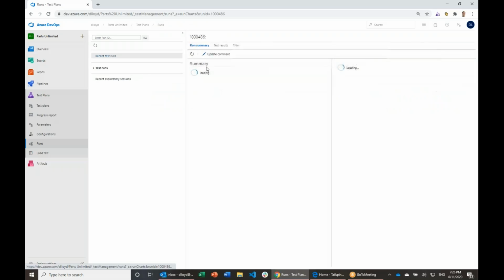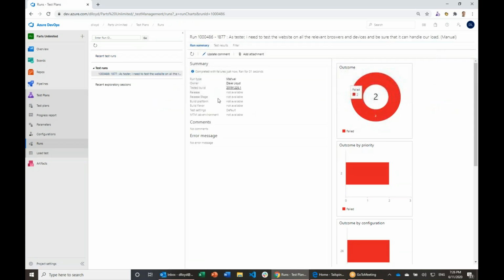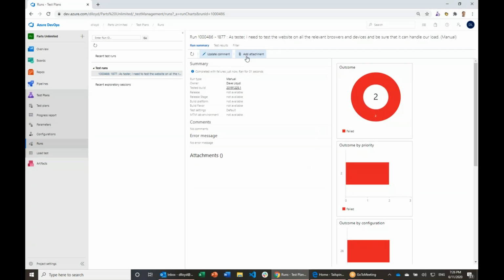And if I open up this test run, in here it shows 2 tests were executed in this run. Both of them failed. There's the build number that I was running against. I'll show you that, I never showed you that before. I can add comments to the test run about it. I can add attachments to the test run. Maybe I've got screenshots or other information about my test execution that I want to attach to this.